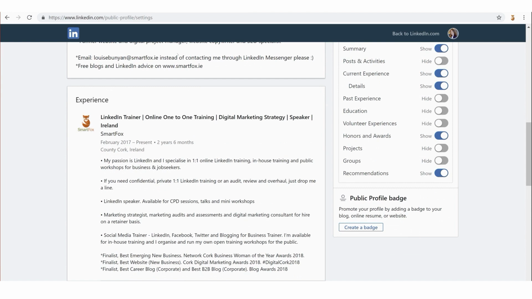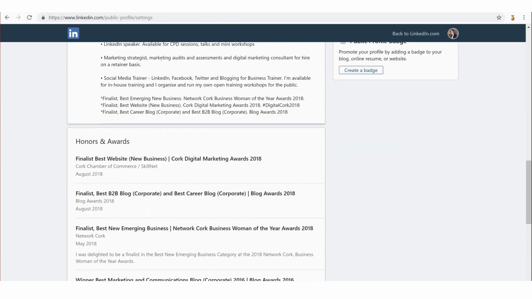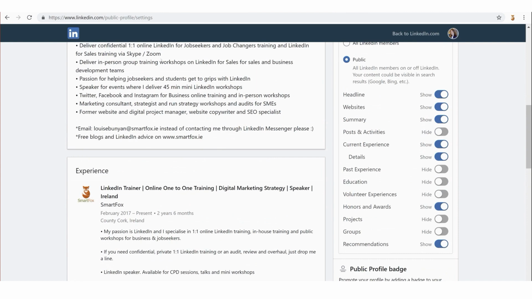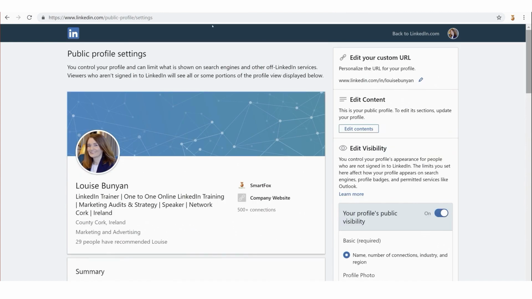Because I felt I had so many jobs in there that I just wanted it to be a lot shorter. And also I prefer people just to see what I'm doing currently, because that's, I suppose, how I work now, and that's how I get all my work. But it's totally up to you. You choose what you want to turn off, or you choose what you want to turn on in this section. And that's it for our public profile settings.